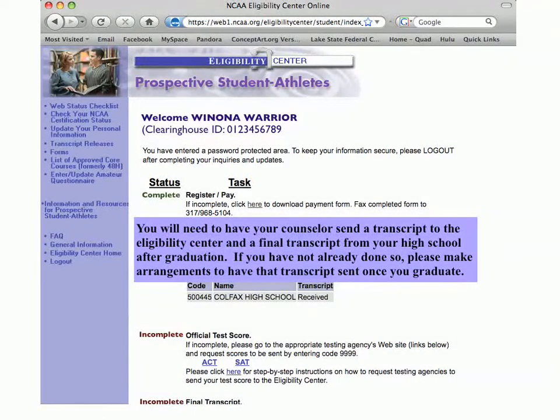The first is your transcript. You'll need to have your counselor send a transcript to the Eligibility Center and have a final transcript from your high school sent after graduation. If you've not done so already, please make arrangements to have transcripts sent once you graduate.